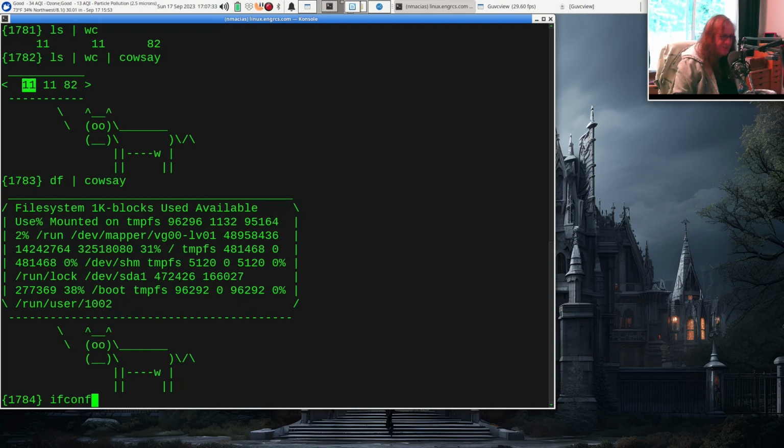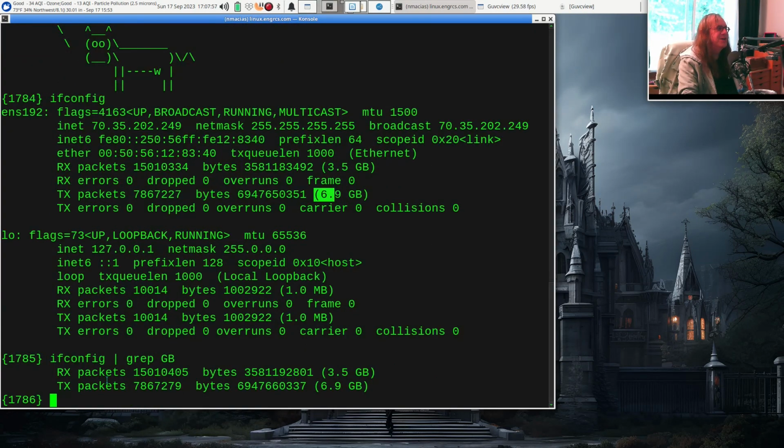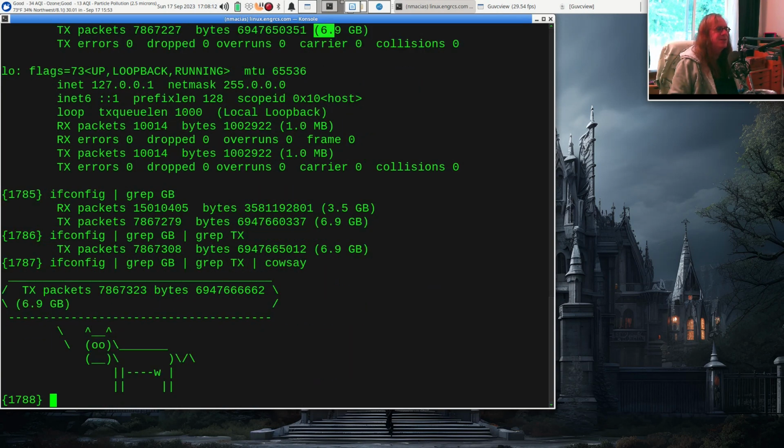I can do ifconfig and see how much network activity there is. And if I do a search for GB, so grep is the way we search for something in a file. If I say show me every line of standard in that contains GB, I'll pick up this line and this line. And so if I do that, I get just these two lines of output. And if I want to keep track of how much data is being transmitted, I could take this and pipe it into grep tx, and I get that single line, and I could put that into cowsay, and now my cow tells me how many bytes I've sent from this computer.